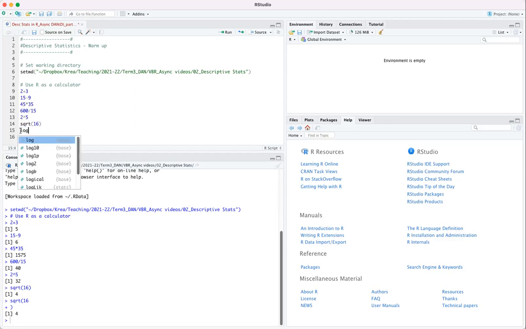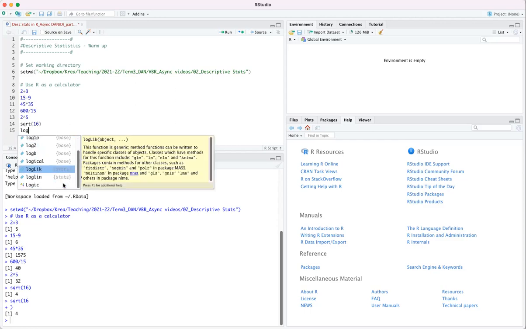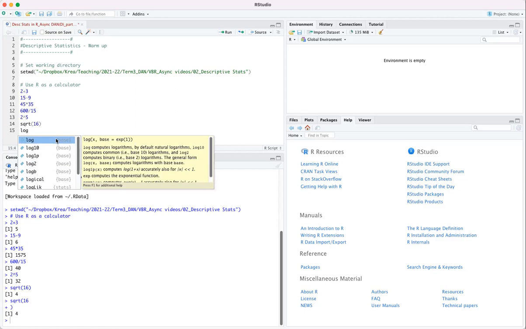You can also compute log values. So if I want to get log of, say, 100, before I type in 100, let me just type log and open the brackets. So before I even open the brackets, you see that there's this drop-down box which pops up on RStudio. So R is indicating to me all kinds of functions that it has, which start with the word log. The most common one is just plain log.